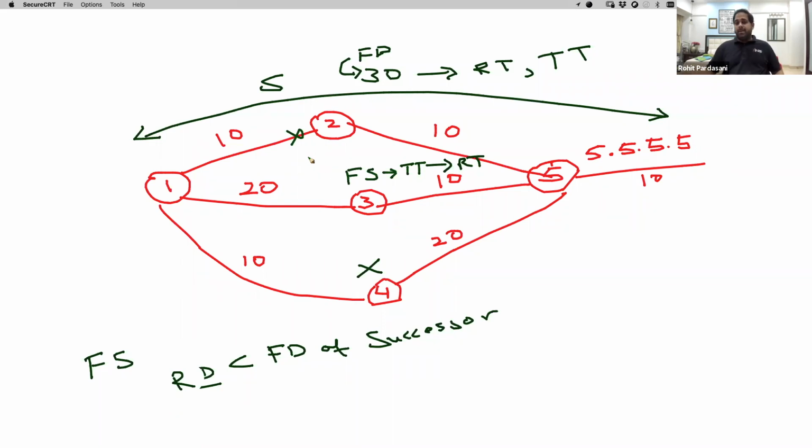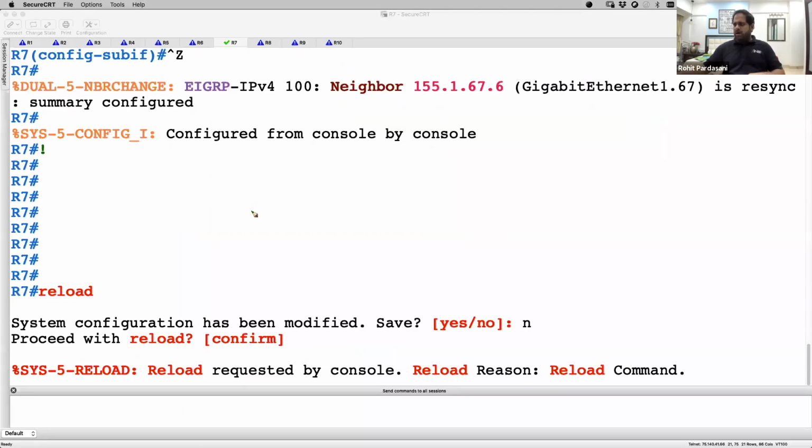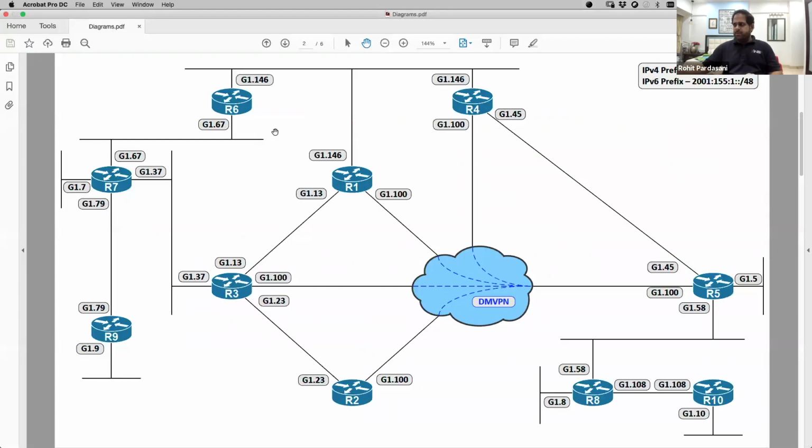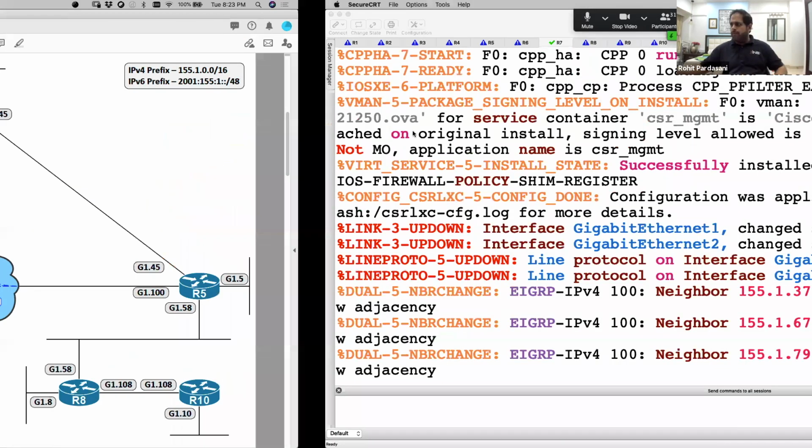Now, EIGRP is the only protocol which can do unequal cost path load balancing. EIGRP can do that. Let's in fact see that example, how we can achieve that. So let's look at it from the perspective of our diagram. What I'm going to do is draw our diagram.